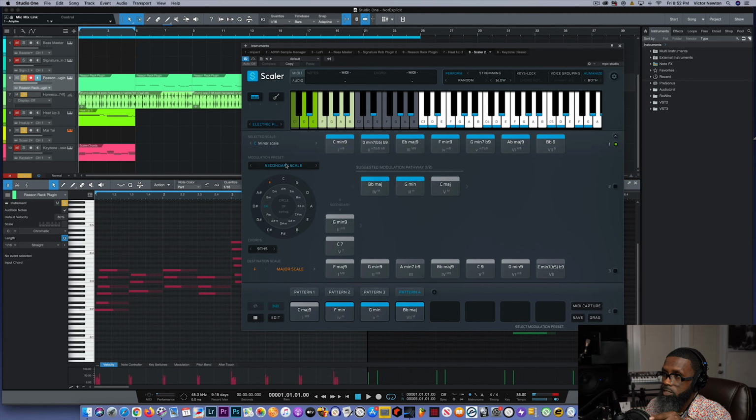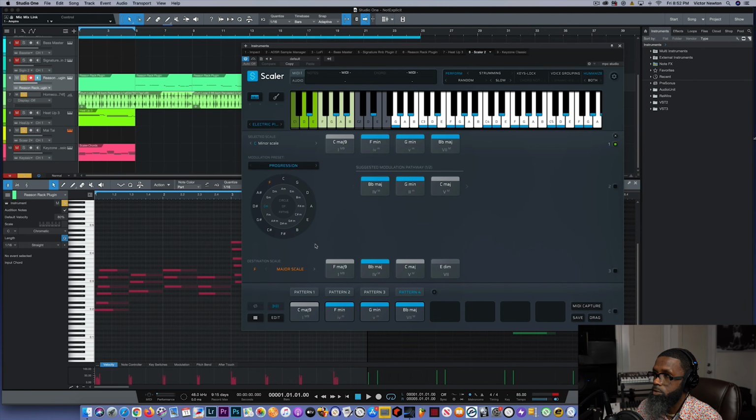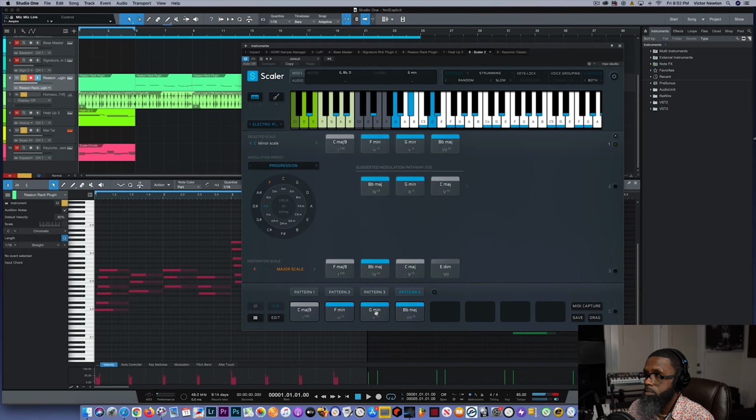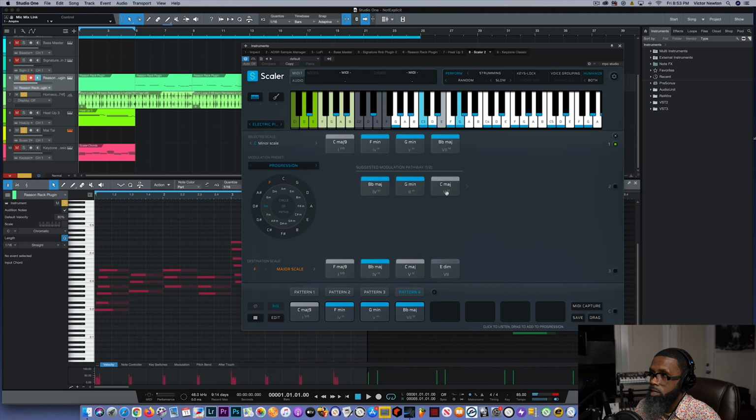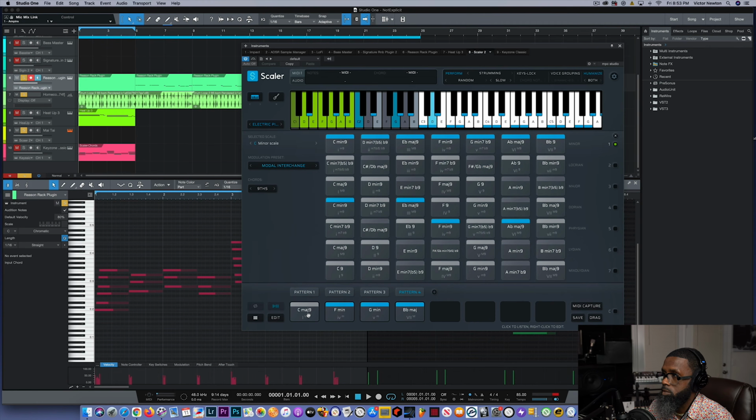Let's get out of secondary scales for a second and go into our progressions. So now we have... So this is our suggested. So we'll come back to the 5. So let's go into modal interchange. Now check this out. I'm starting with the 1.